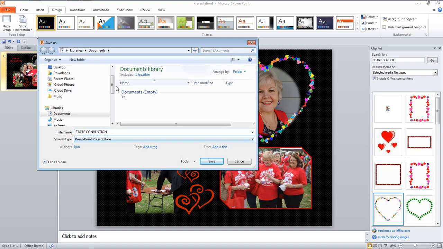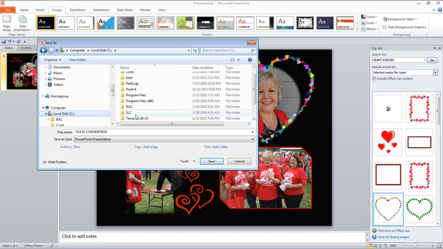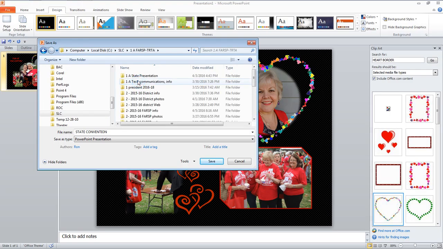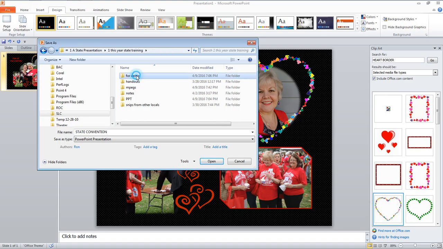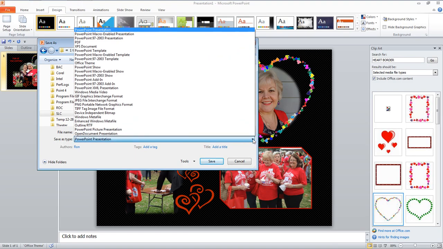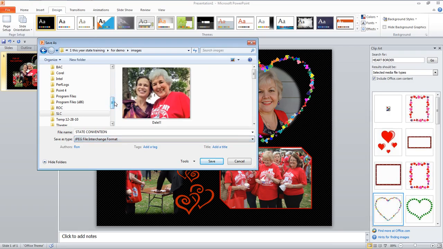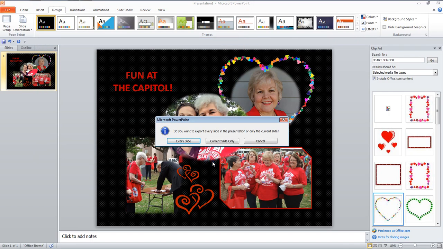And if I want to save it to get ready to put it on my website, I'm going to go back up here. And click down here where it says PowerPoint presentation. And whoa, look at all these choices I have. Isn't that cool? And I'm going to go up. I usually save them as JPEGs. And then I click save.